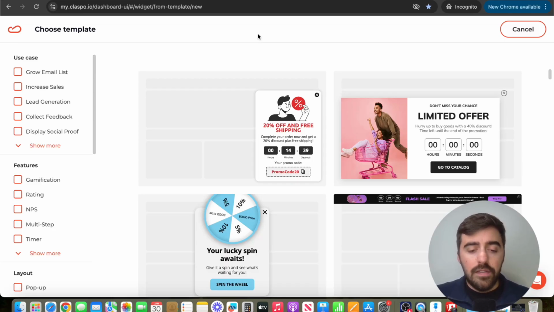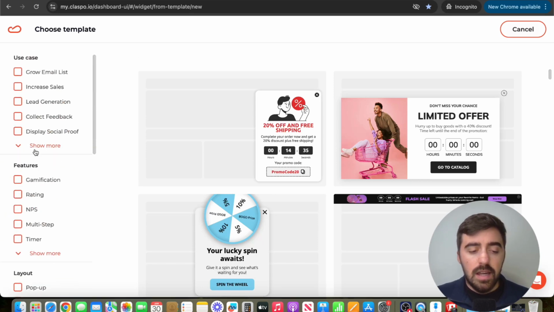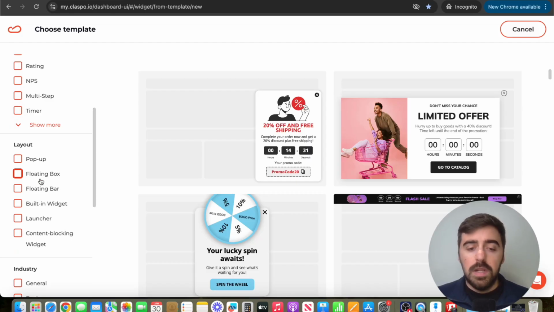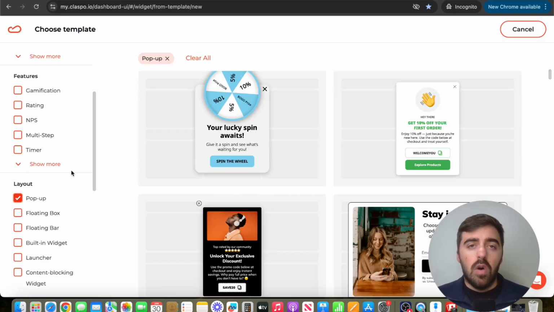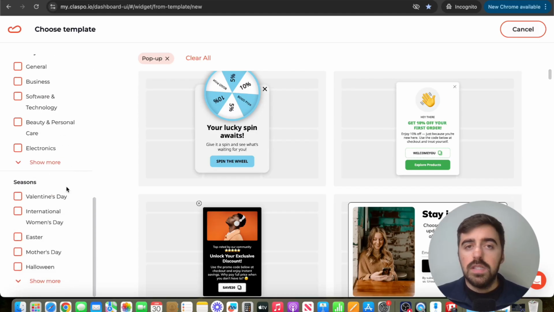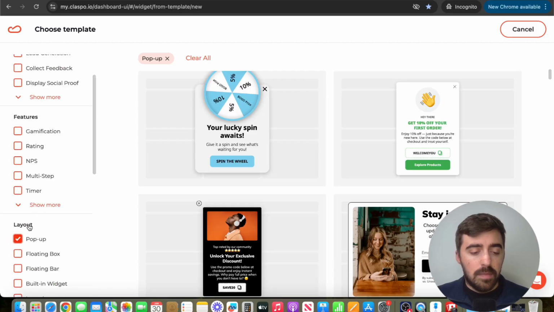To do this, go on the left-hand side of the screen right here, which is where you can see all the different checkboxes that you can tick, and that way you can narrow down your options further. So for example, with my particular spinning wheel, I want it to be a pop-up. Of course, you can also have it as a floating box, a floating bar, as well as a built-in widget. In my case though, I'm going to go for a pop-up, and that really is the only criteria that I have. But by all means, go ahead and explore all the checkboxes, tick the ones that are relevant to you, and then on the right-hand side, you will see the templates that are relevant to the checkboxes that you've ticked.